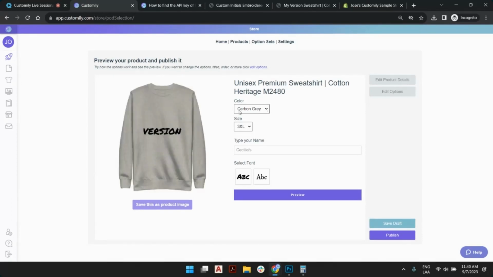Basically, you'll see that we have different colors: carbon gray, dusty rose, forest green. So all these images were picked from the print-on-demand provider, and I can preview my design on them. So I am going to pick, size will not change on the preview, but let's go with this. And there's my type your name suggestion. This is the font selector.